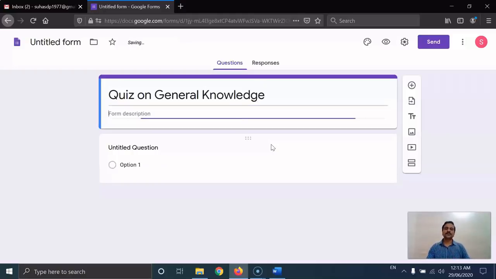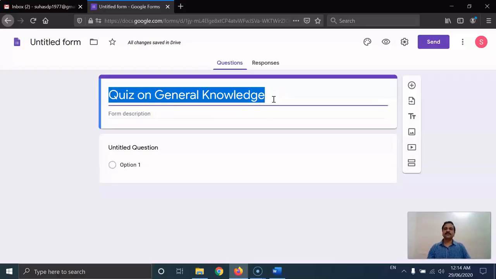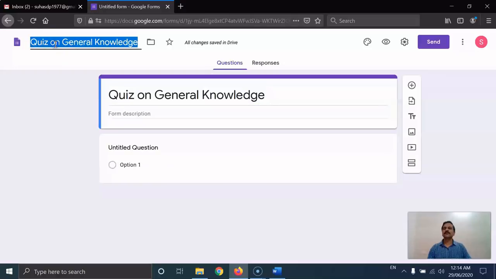Quiz on general knowledge. The form description is of course optional. You can give the description, or you can skip this part. Now the same title can be used as the name of the form. So at the left hand side, the name of the form, which is at this moment untitled form, when I click there, it will be selected as quiz on general knowledge.